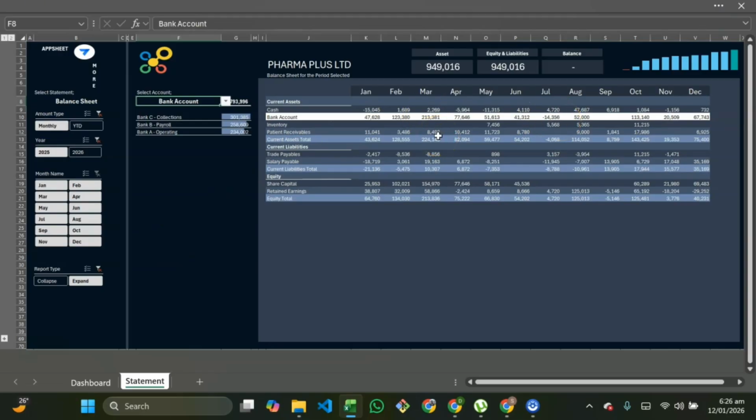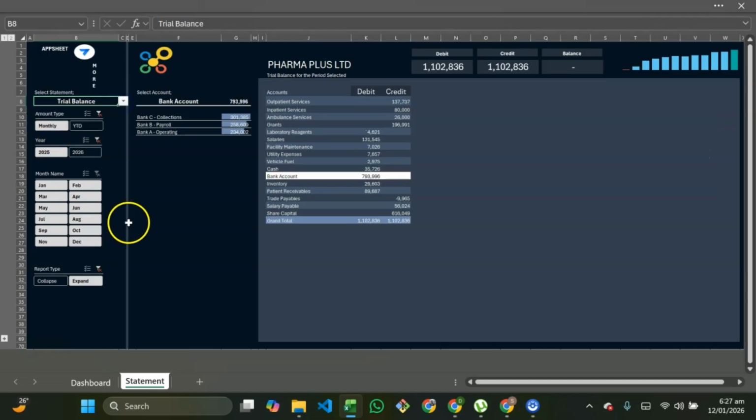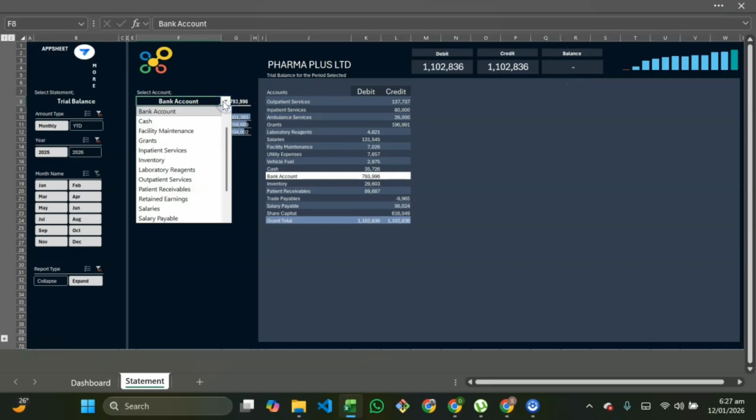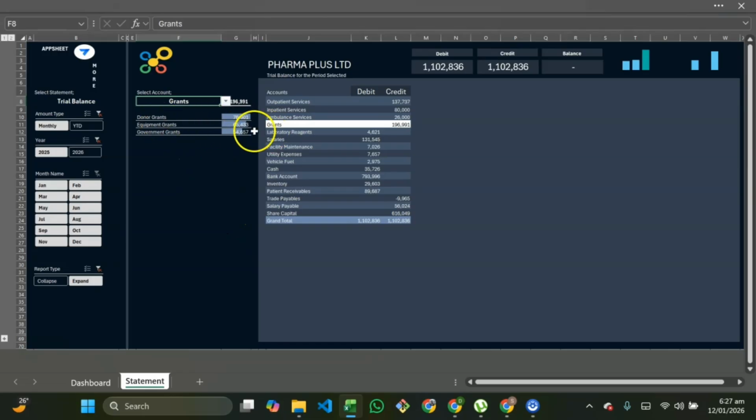So this is a very beautiful statement that helps you to get a lot of insights into what is going on in your business. Good. And we can also have your trial balance. So when you select your trial balance, you also see all the account lines over here, debit and credit. This also balances. So you have your debit, credit, and your balance check. As well, you can come here, click this, and you can select any of the lines, right? So if I select grants, over here, I see donor grants, I see equipment grants, and I see government grants. Good. And the beautiful thing is that this is live. So whenever you make an entry into the app and the Excel report refreshes, this automatically updates.